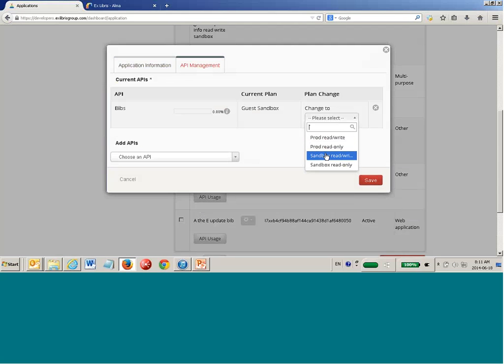So in my case, I want it read and write, and I'm working against my sandbox environment and not my production environment. And that should do it. I'm ready to go.